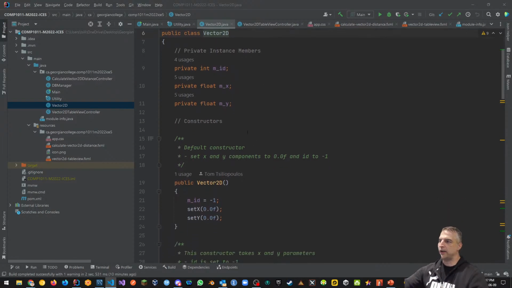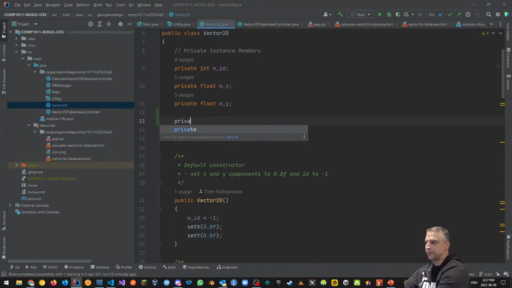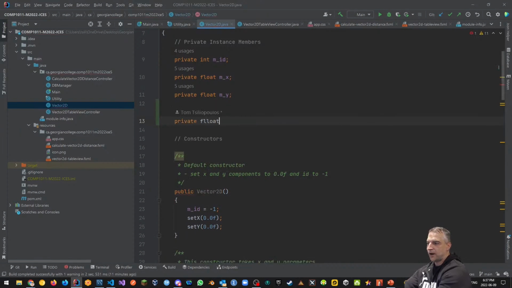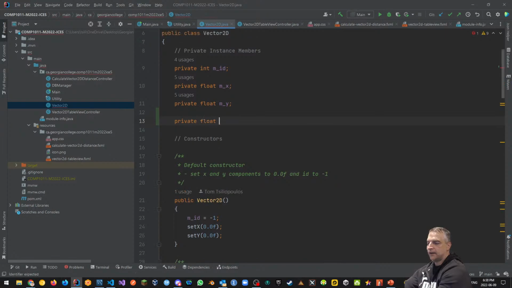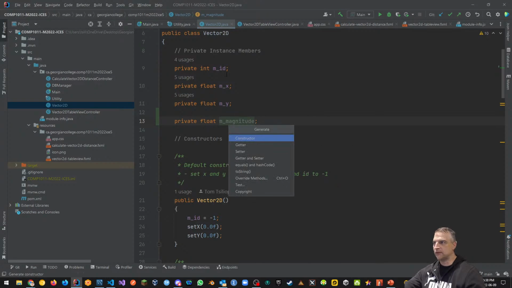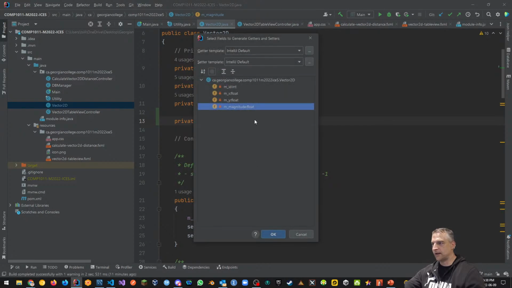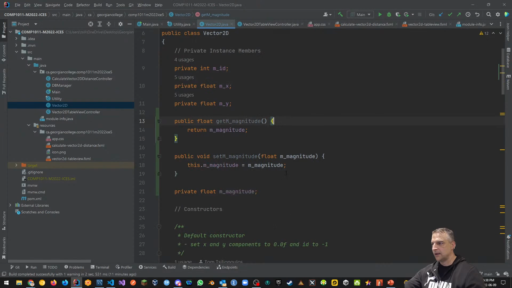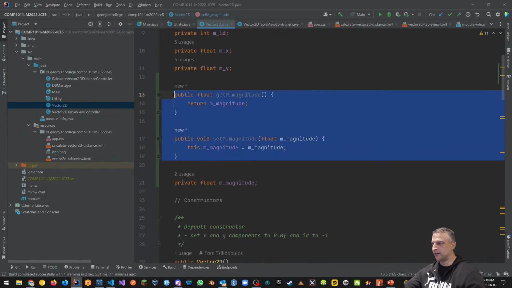One of them is I could create a private float. Here's an option. This is in my Vector2D class, a private float that is going to be called m_magnitude. Okay, here's the private float. And then what I could do is generate getters and setters for this. This is an option, okay? But remember, this is per vector, Guillermo, per vector. If I do getter and setter, I could generate getter and setter for magnitude. And here they are. Here's my getter and setter.